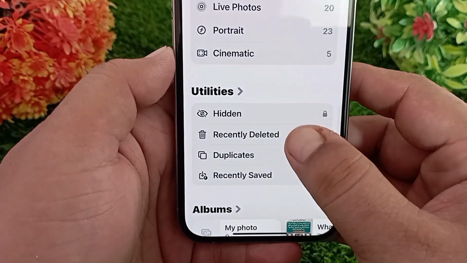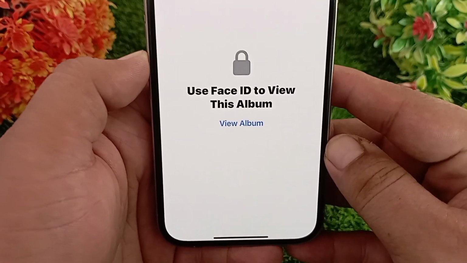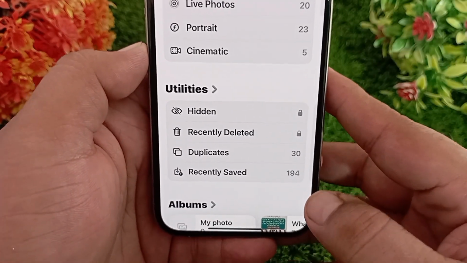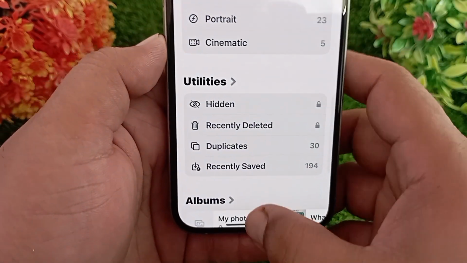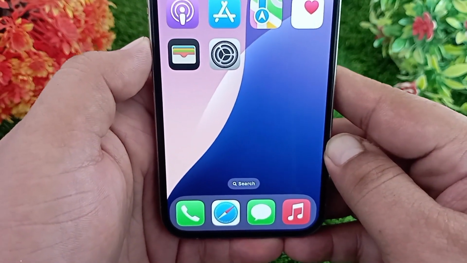Today in this video I'll teach you how you can enable Face ID and passcode for hidden and recently deleted albums on iPhone iOS 18. So let's get started without wasting your precious time.